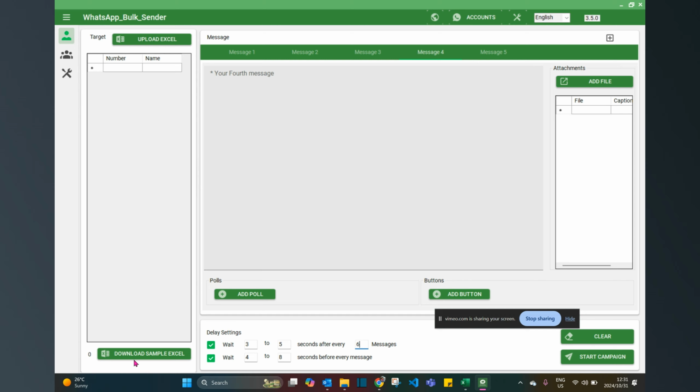Here you can simply download an example of what the Excel sheet needs to look like to upload, which we'll get to. And when you are ready to upload your Excel sheet for sending messages, you do that here. And if you're running campaigns, like scheduling meetings or bulk messaging, this is the Start Campaign button.